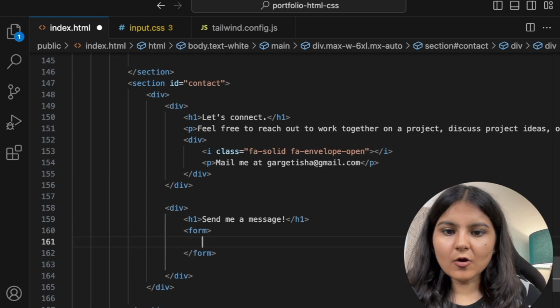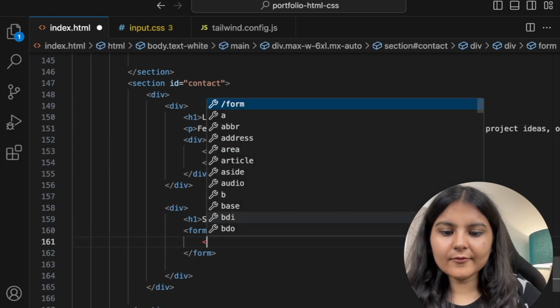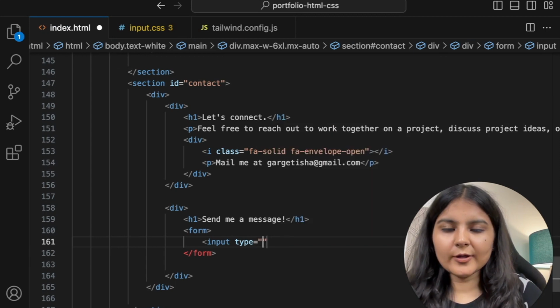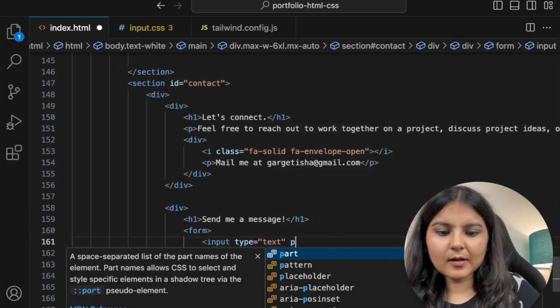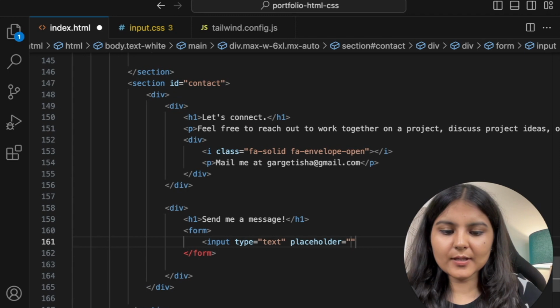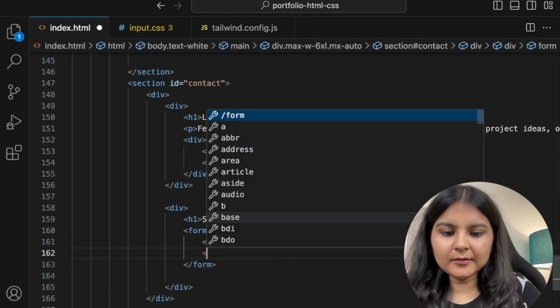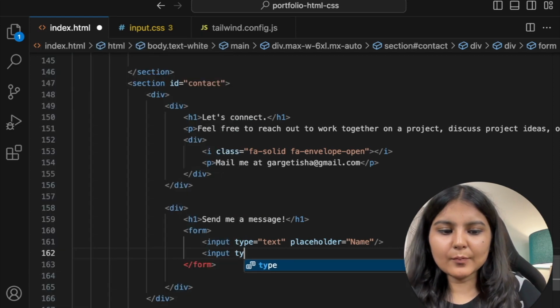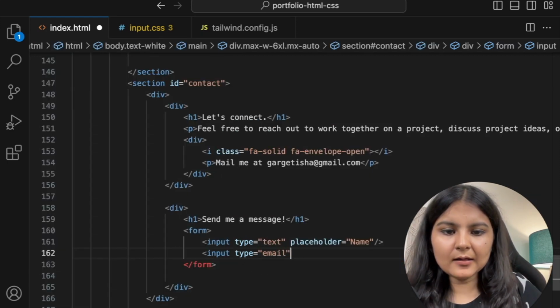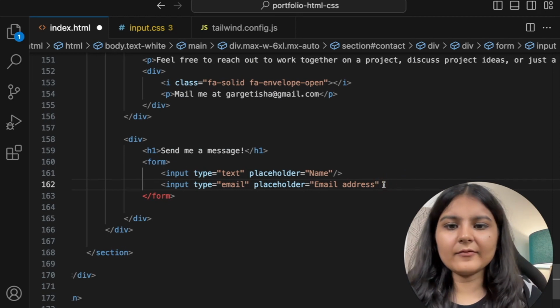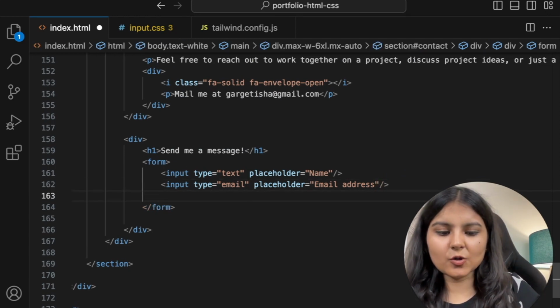So in this form we have input, and the first one is going to be type of text. The placeholder is going to be name, and we'll give the class name later. Then we are going to have second input. The type is going to be email, and the placeholder is going to be email address. You can give other input fields as well, it's not a problem.